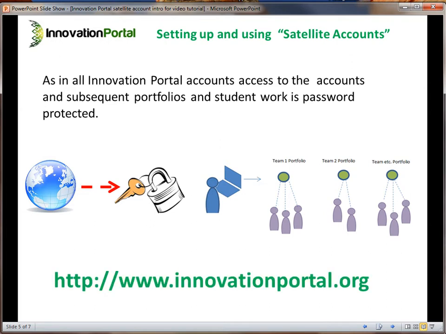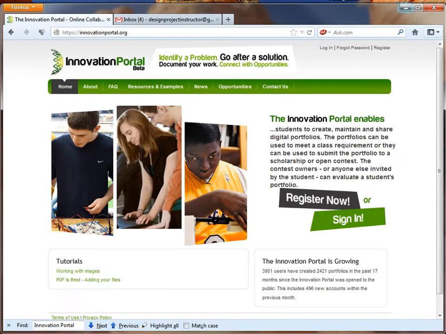We're going to create a teacher account, and we're going to create one or two student portfolios, and then a couple of usernames and passwords for some make-believe students, just to see what it looks like and how quickly that can be done. So the first thing is we'll go to the Innovation Portal site.